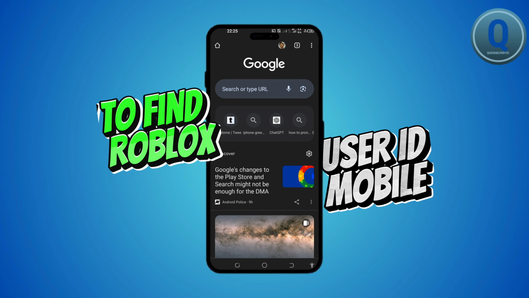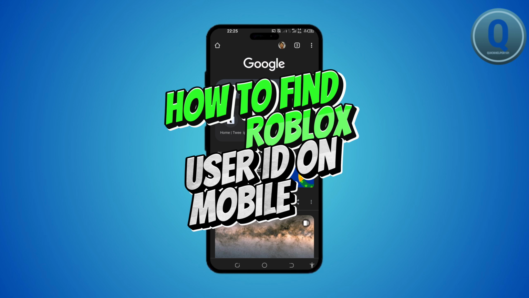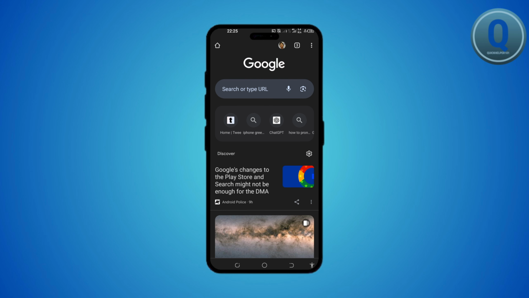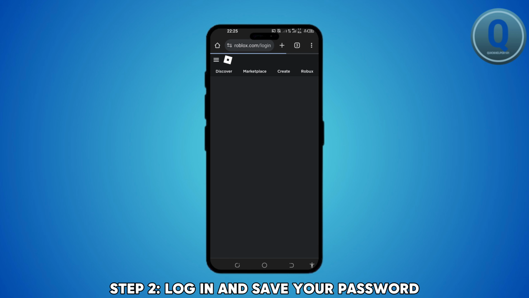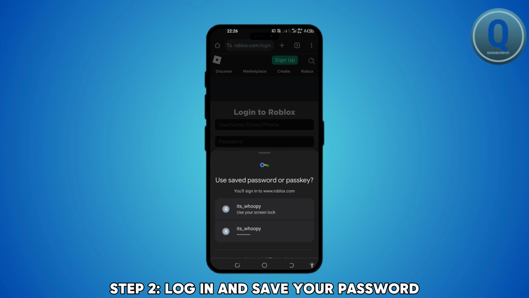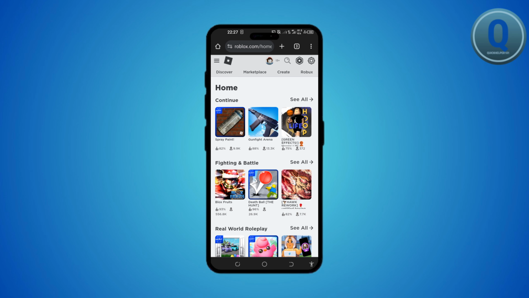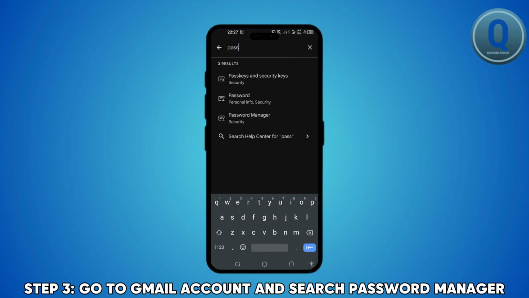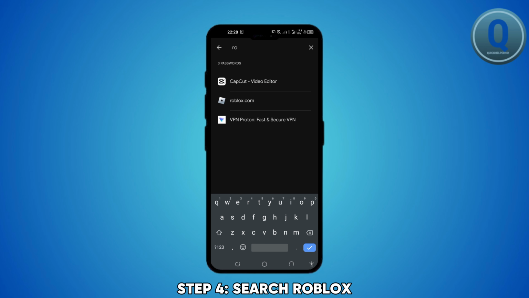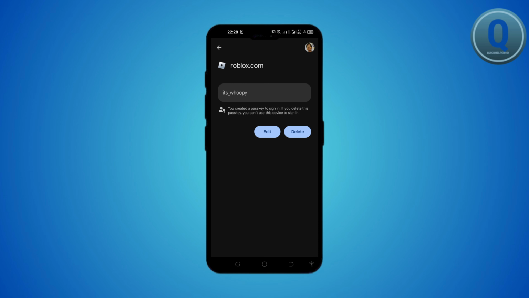Today I'll guide you on finding your Roblox user ID on your phone. Let's start! Although there is no direct way to find it within the Roblox app, I'll share some tricks. First, you have to open your browser and search for Roblox. Then log in and save your username and password in your browser's password manager. Alternatively, if you're using an iOS device, access your password manager through your settings. Search for Roblox and you'll find your user ID. By following the steps, you can easily retrieve your Roblox user ID and password if you've forgotten them.